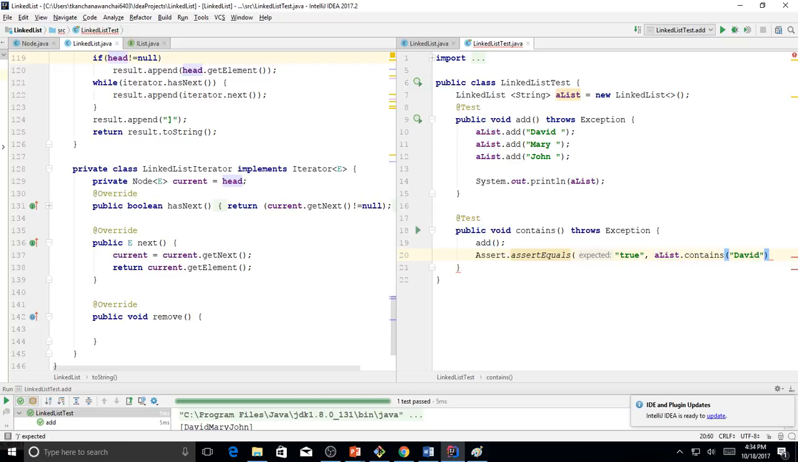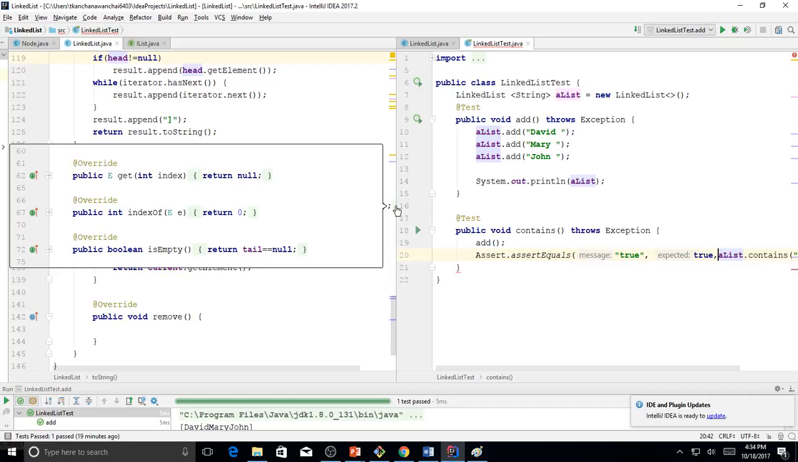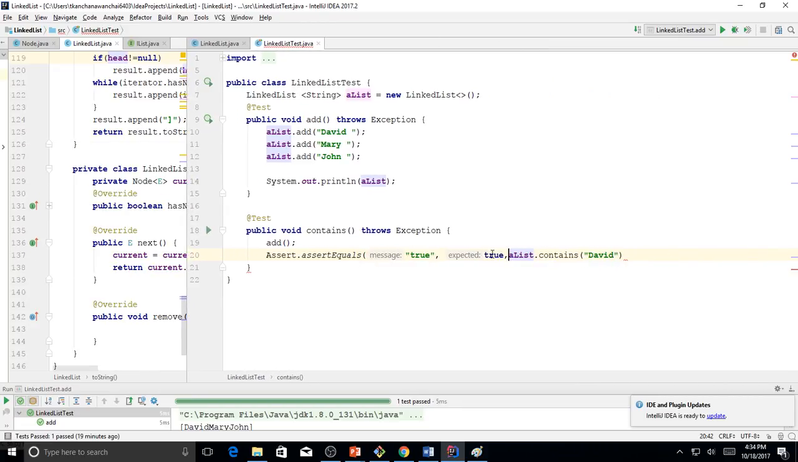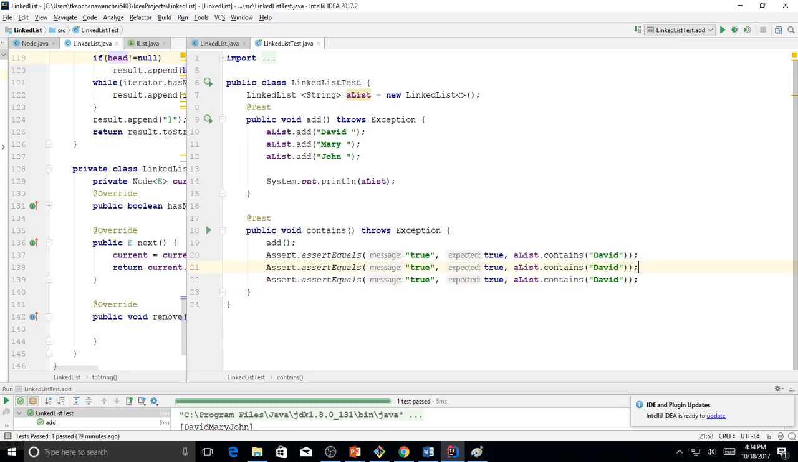Shouldn't true not be in quotations since it's being returned as a boolean? The first one is the message, right? Oh, the message. Yeah. And this is true, and then this is the result, right? So we can do three of this for Mary and John.